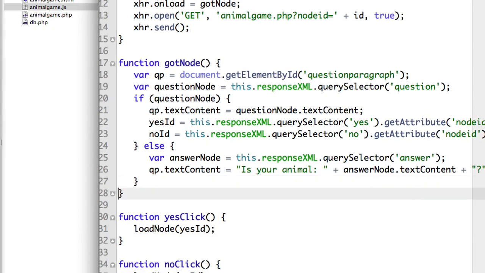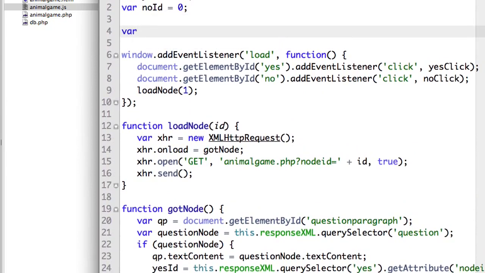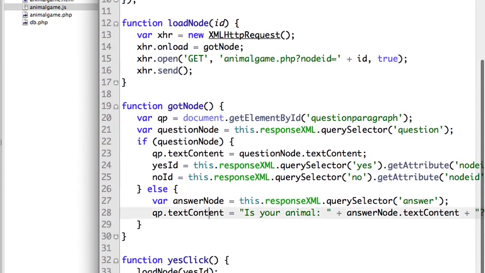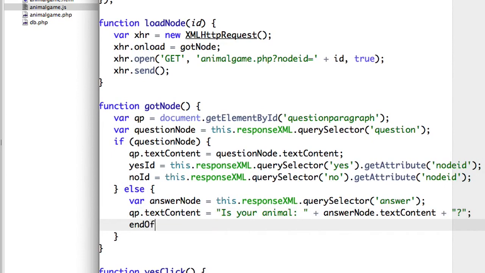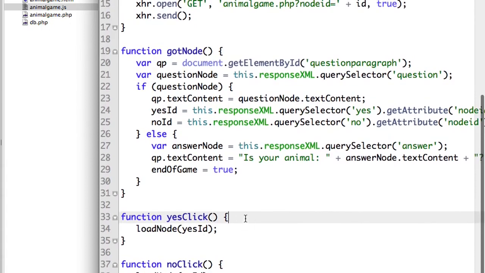I think there are a couple different approaches we could take. We could either set a global flag up here. We could say var endOfGame equals false or something. And then once we get to here, we can say endOfGame equals true, and then down here, we can just check that flag.